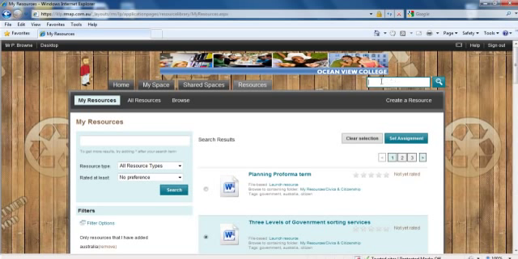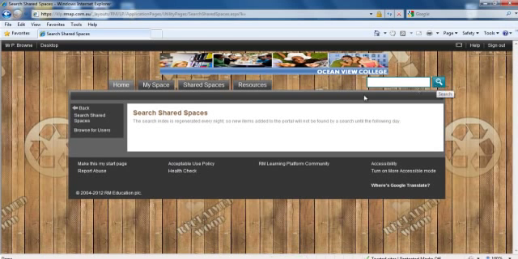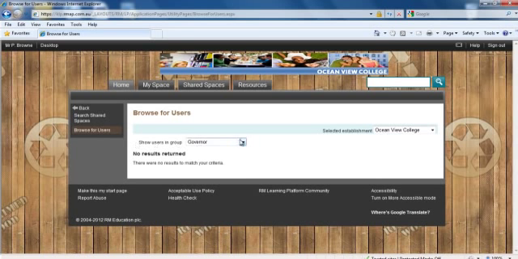I can search directly from any page. Just type in my keyword and search for it, and that will search the whole learning platform, not just the resources. And if I'm looking for an individual user, I can click on the search and actually browse for individual users.